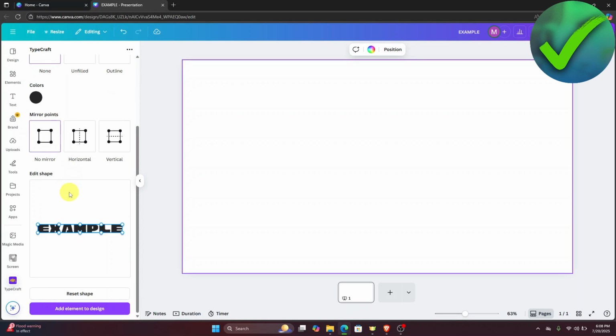And then for the edit shape, this is where we can stretch the text. So you can do that by just dragging this one right here. Also this one and this one. So you can edit it however you want by just dragging the points right here. So we can, of course, edit like this, like this. It's really up to you however you want to edit it.